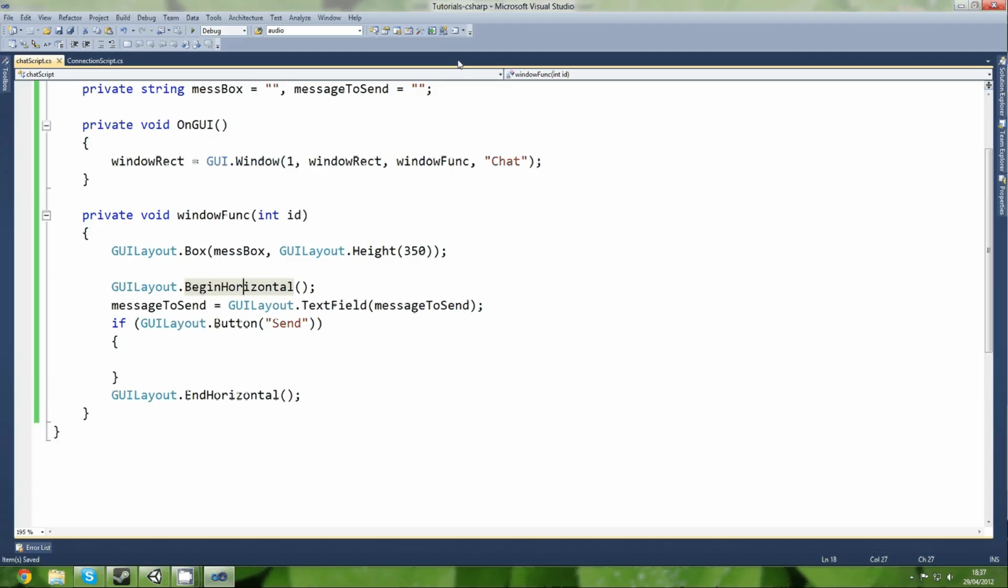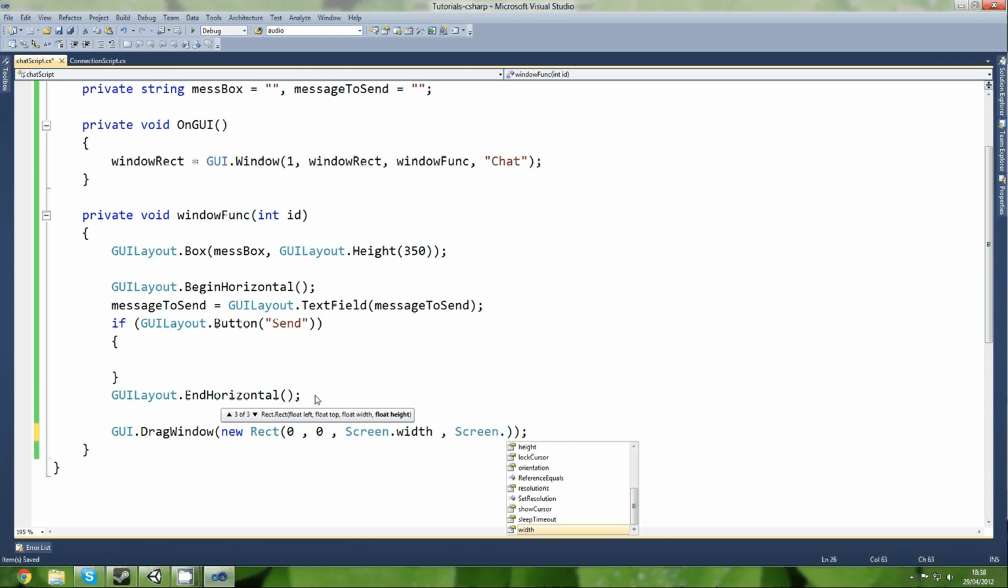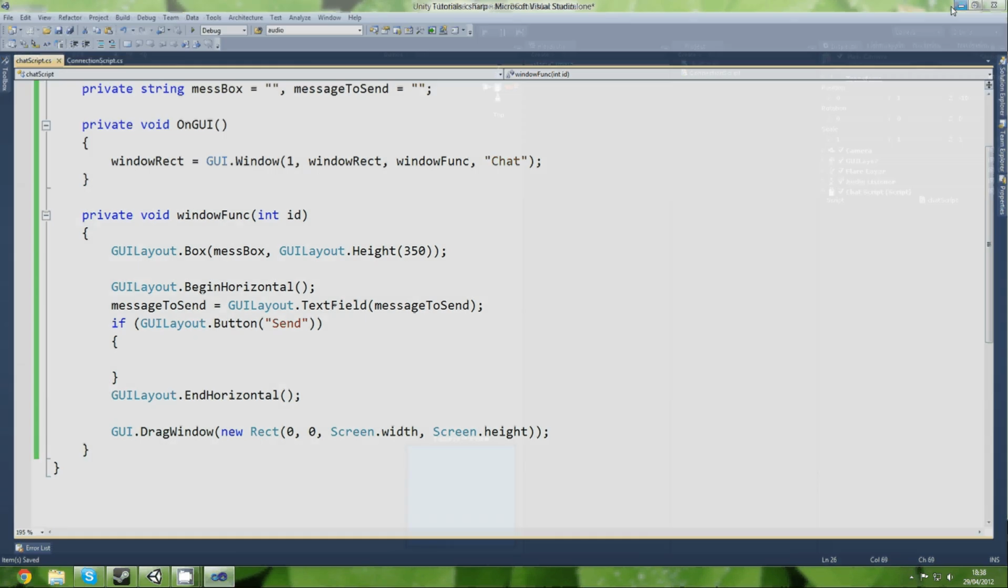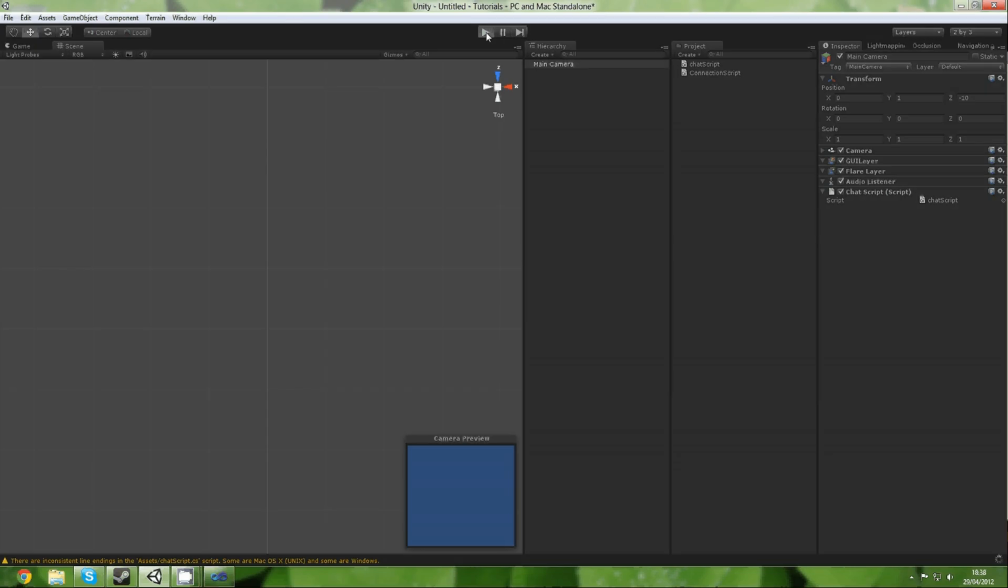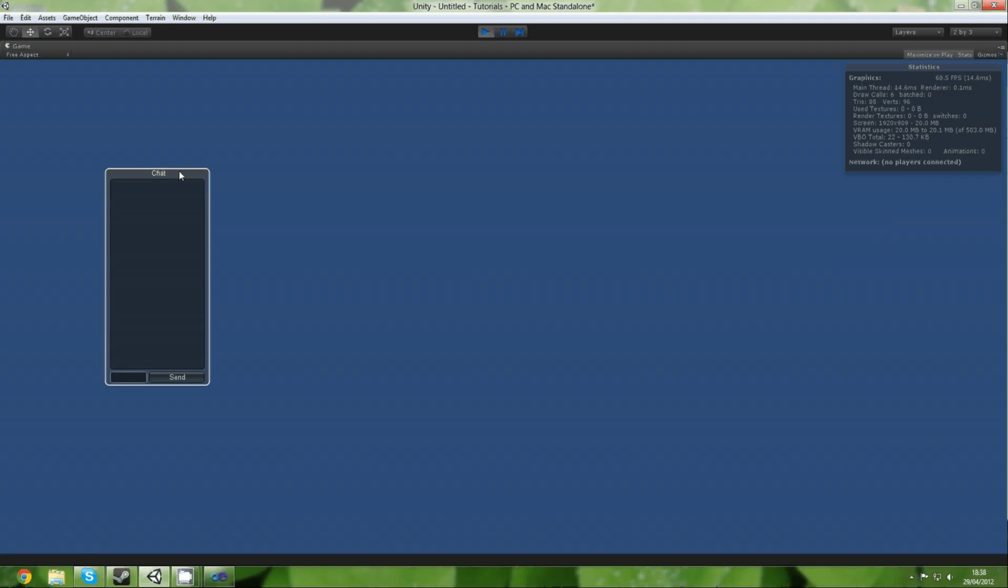To make sure the window moves, you need this, like I said before, vector, and you need something else at the bottom of the function inside the window, which is called GUI.DragWindow, to tell it that we're going to be dragging this window, and we can drag it from 0, 0, which is top left of the screen, to Screen.width, Screen.height, which is bottom right of the screen, no matter what size it is. So let's play it now, and we should be able to drag this, and as you can see, we can drag it.